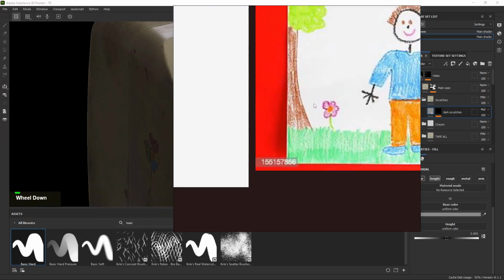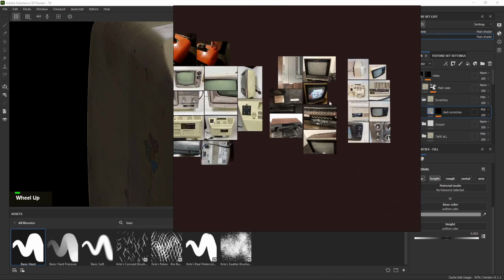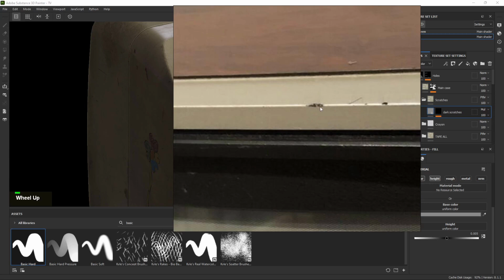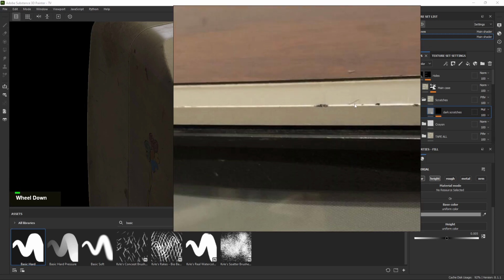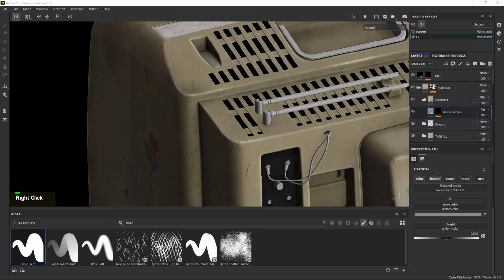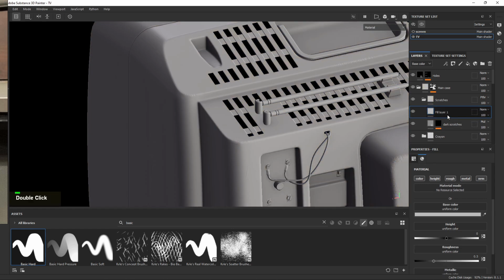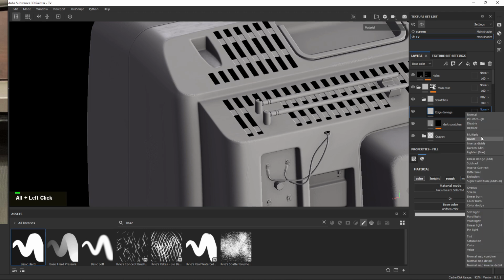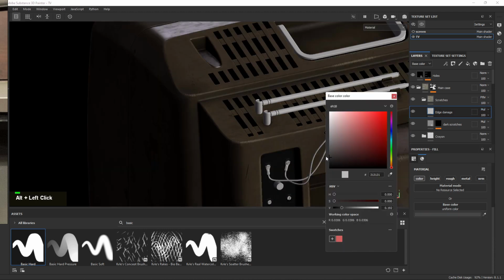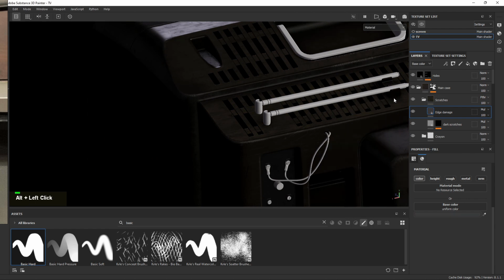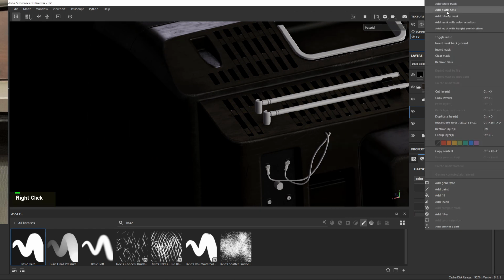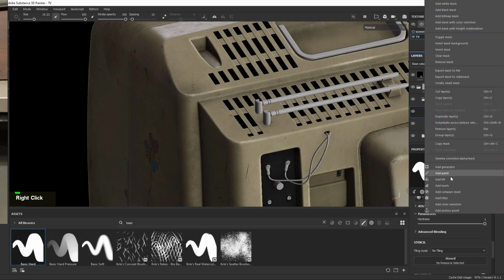All right, so in my reference right here, where is this TV I was looking at? There's this, you see it has like dark edge damage. Let's just do this really quick. Should be pretty easy. So what we're gonna do is make a new fill layer, call it edge damage, and I'm gonna put it on multiply, give it like a really dark color, maybe something like this, and I am going to make a black mask.